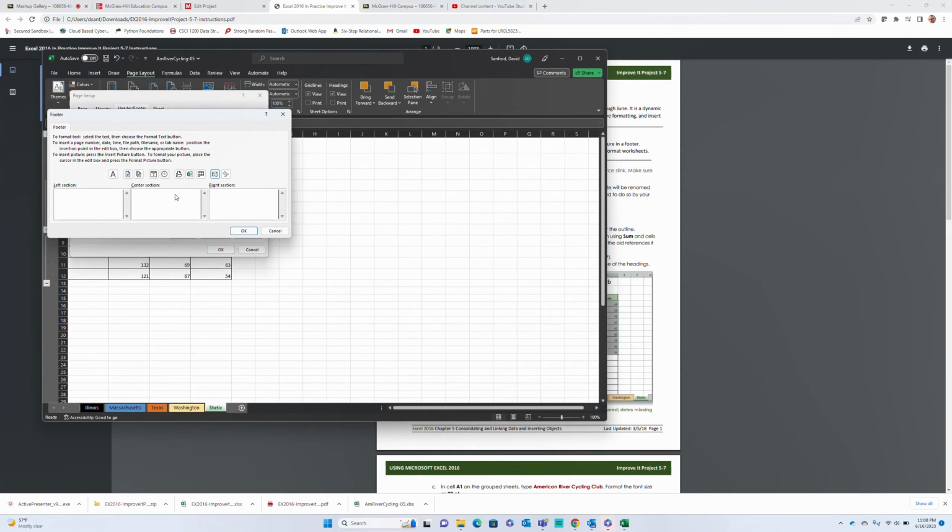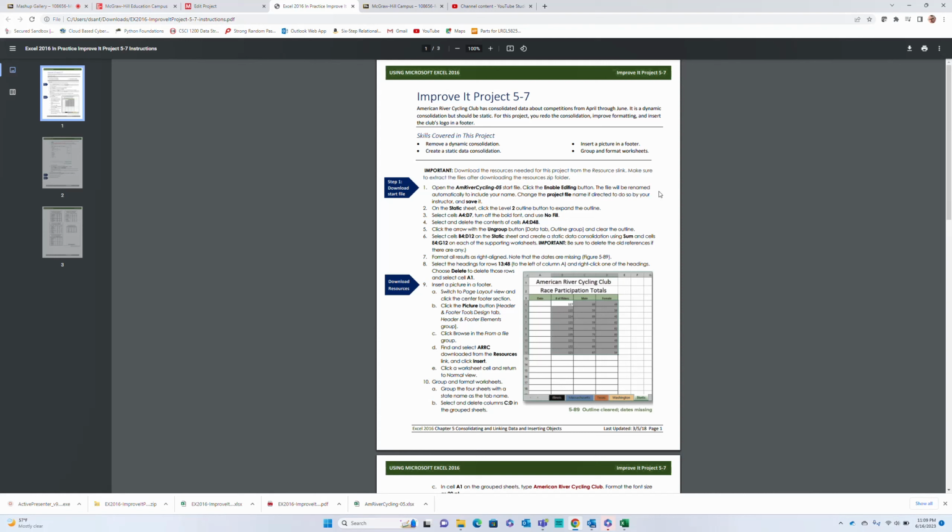I want desktop, is where I put it. And I can hit OK. And you can see what it is. You can click OK, and it will put it in the footer even though you don't see it. If you go to print preview, it will be there. Click a worksheet cell to return to normal view.